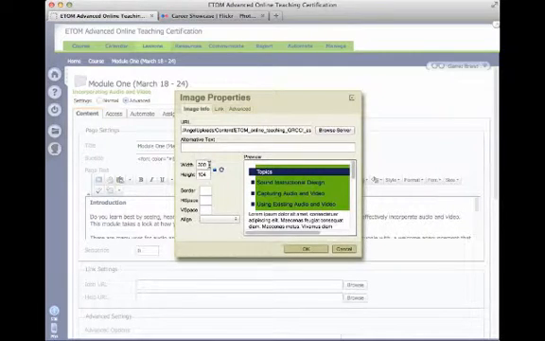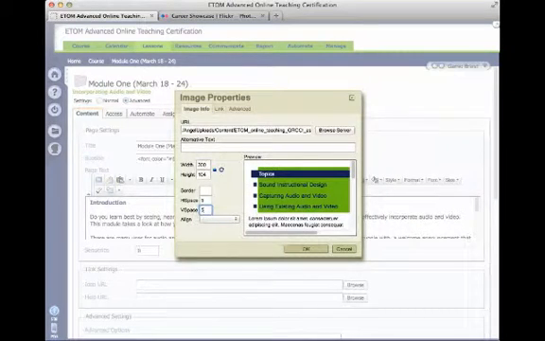I can set the size over here, and the ratio will be proportional, so if I change the width, the height will also change. It keeps the image from getting skewed. If I don't want a border, I can leave that blank. It's a good idea to put some horizontal and vertical spacing between the image and the text. So in this case I'm just going to add 5 to it, and I can see the image moving.